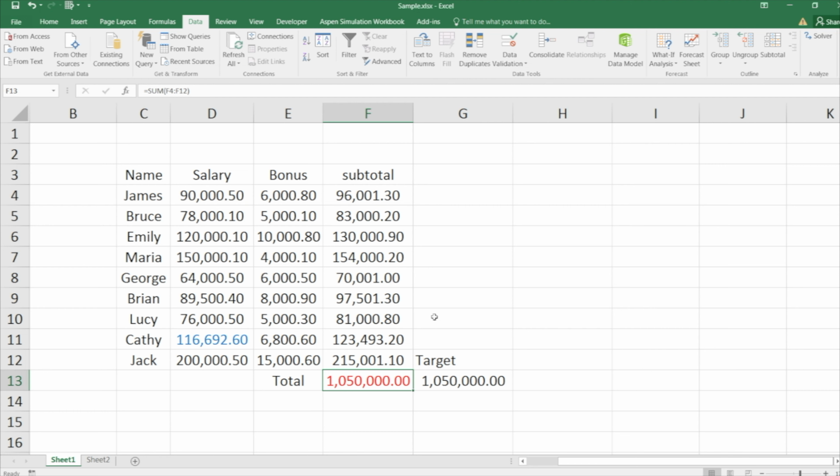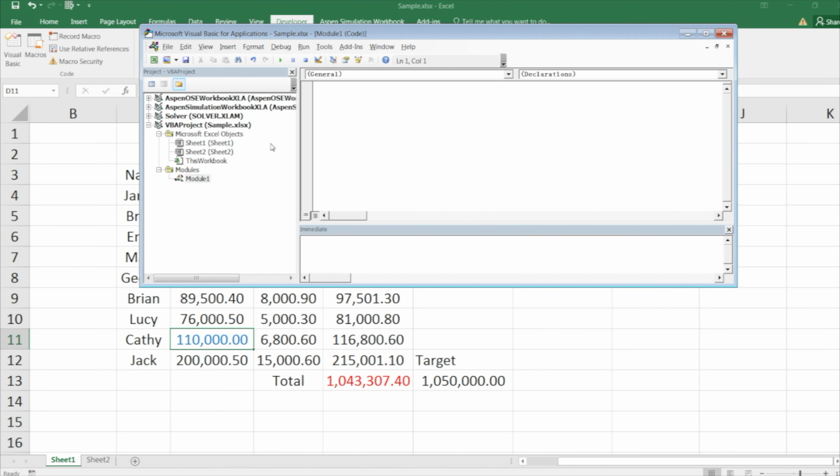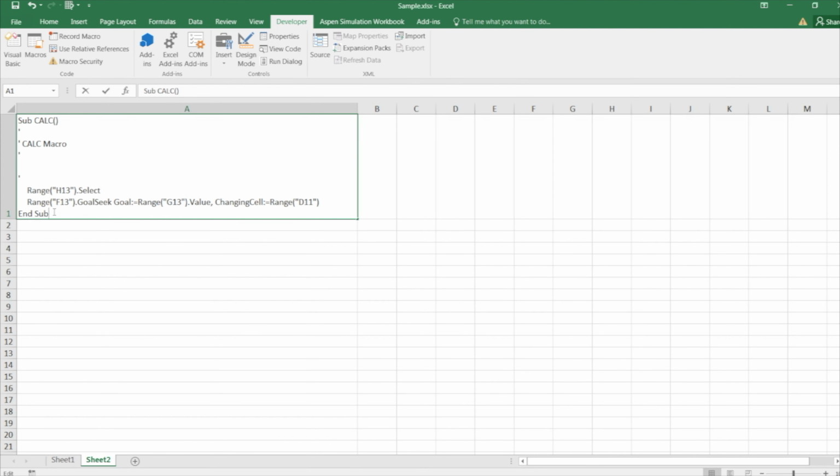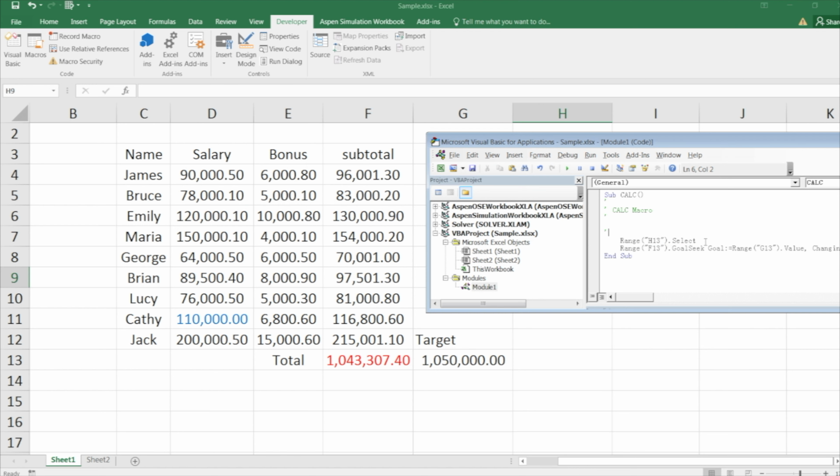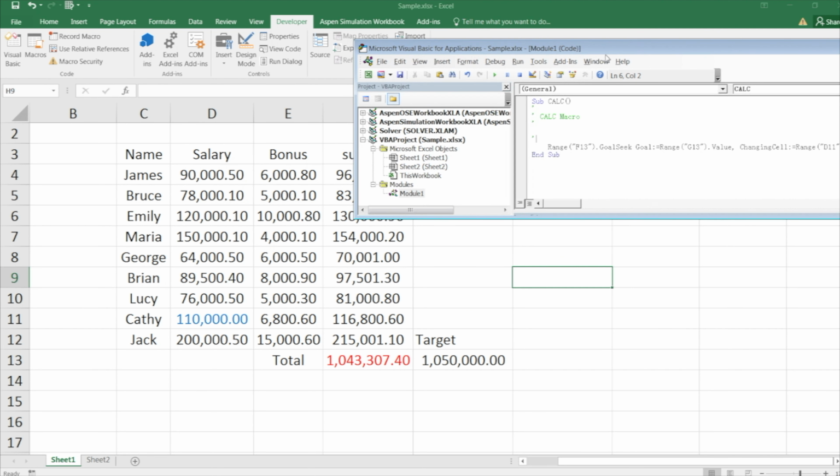But if you are working on the same problems on a daily basis, you don't have to use GoalSeek each time. Instead, you should create a template with macros that save you a lot of time. You can go to Developer and Visual Basic. You see Macro1? Now we can copy this code and paste it in. So let's look at the code.